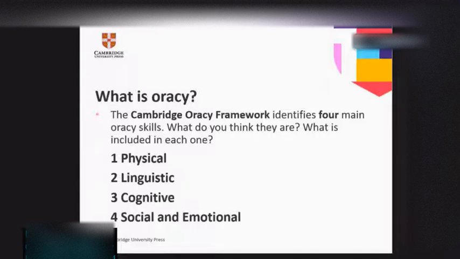So the Cambridge Oracy framework identifies 4 main Oracy skills. As I said earlier, think about 4 big boxes. One box contains all the physical skills, the other the linguistic, the third one the cognitive skills, and the fourth one the social and emotional skills. So now let's have a think about what goes into these 4 boxes.